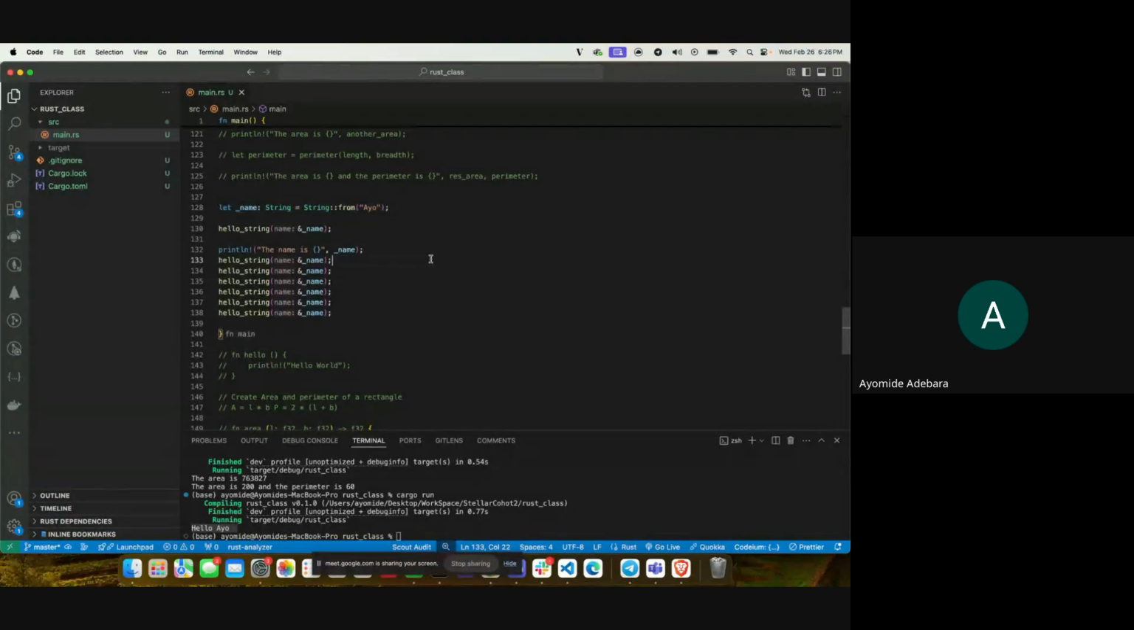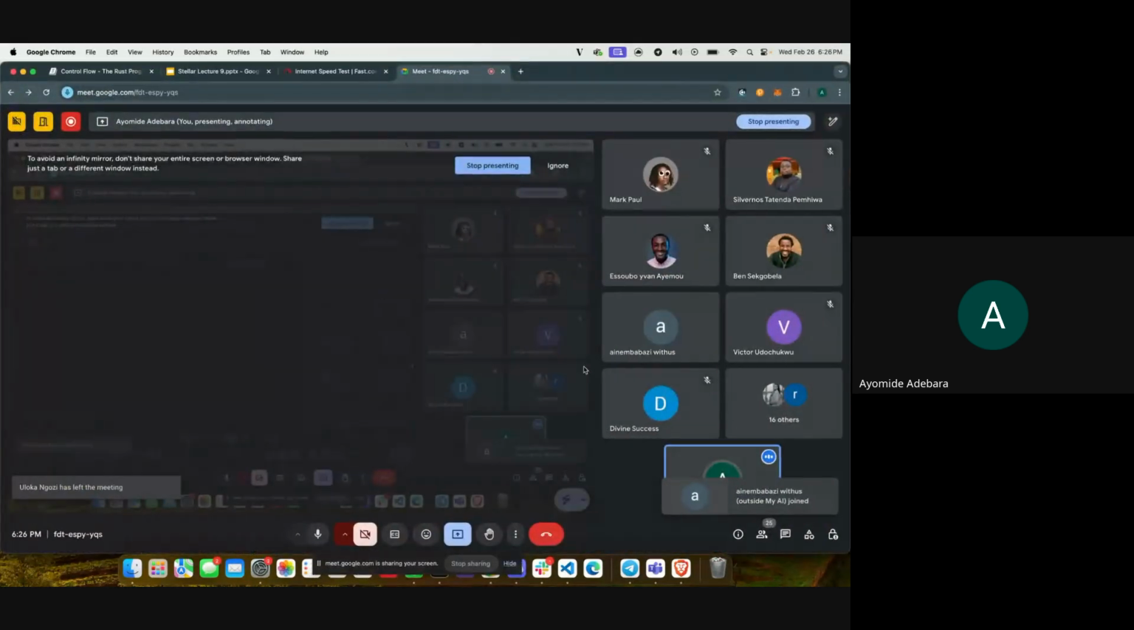No problem. A quick question. Can anyone tell me the difference between value and variable? Notice I've been saying value and I've been saying variable. Can someone tell me the difference between value and variable? Okay, Adrian?